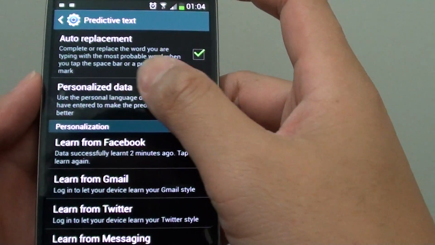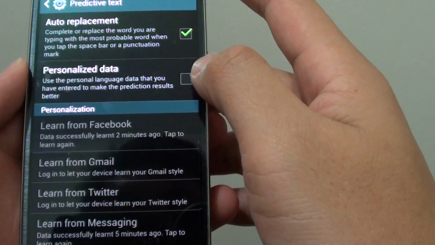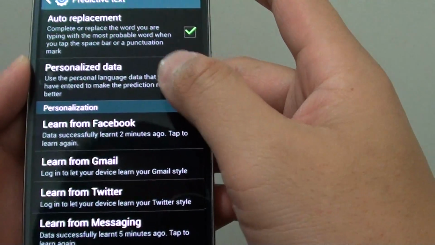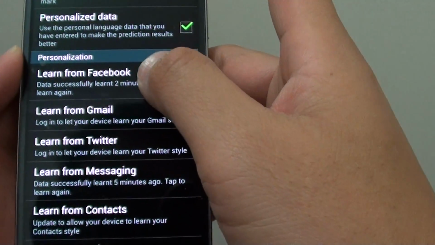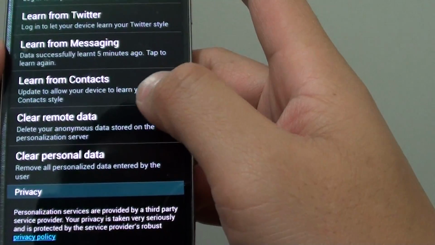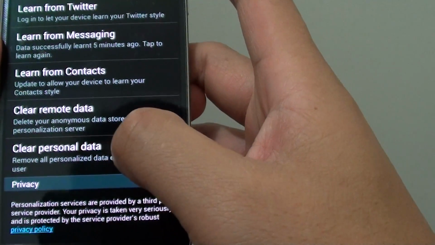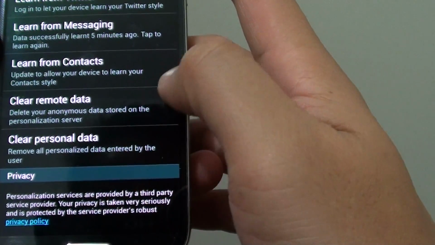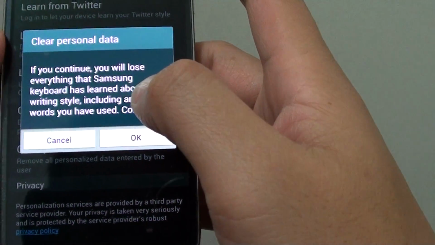Now you should see the personalized data option. So if you have previously enabled these features, you should see the personalization option is enabled. Now at the bottom, there are two options. One is clear remote data, and the other is clear personal data. So you can simply tap on this to clear your data.